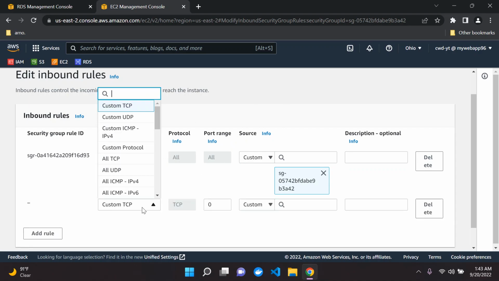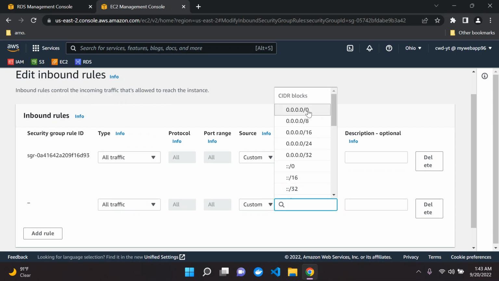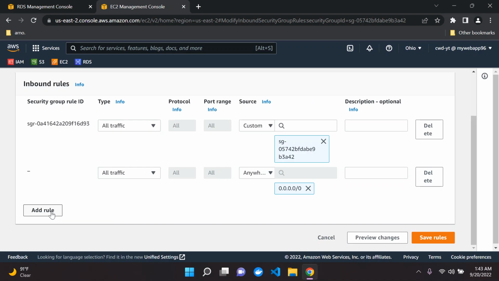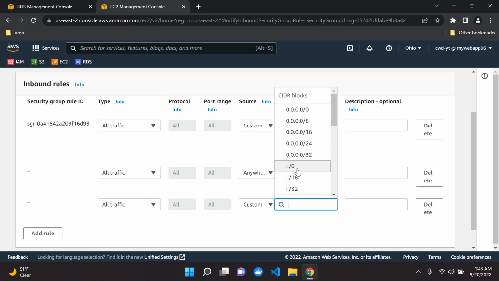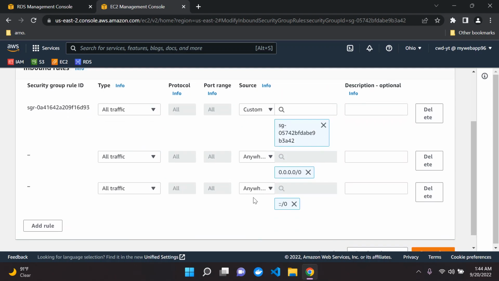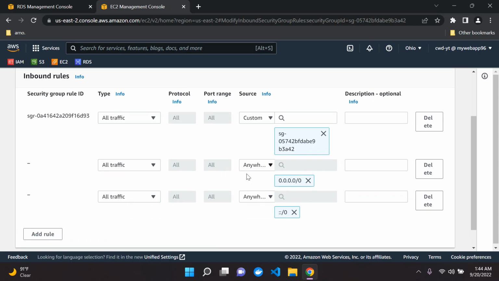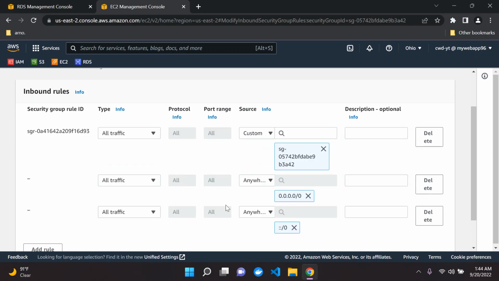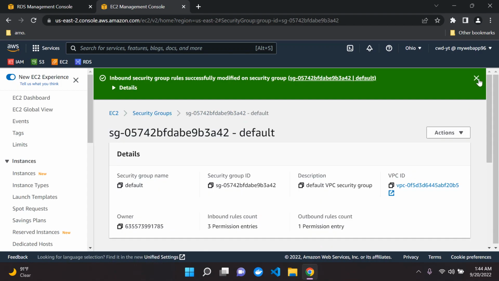Now we need to add a rule here that is set to all traffic, and we need to set the custom source to all IPv4 addresses. Then we need to add another rule, set to all traffic, and this will be set to all IPv6 addresses. This is very important because you won't be able to connect to your database if you do not have this in place, because a lot of traffic is going to be based on IPv4 and IPv6 addresses. So make sure that you set these, and save your rules. Very important that you do that.